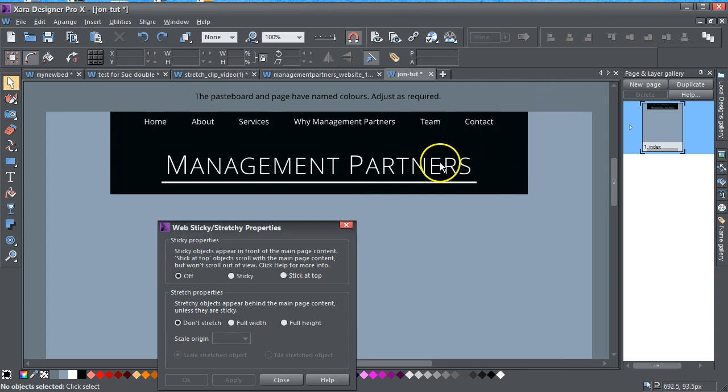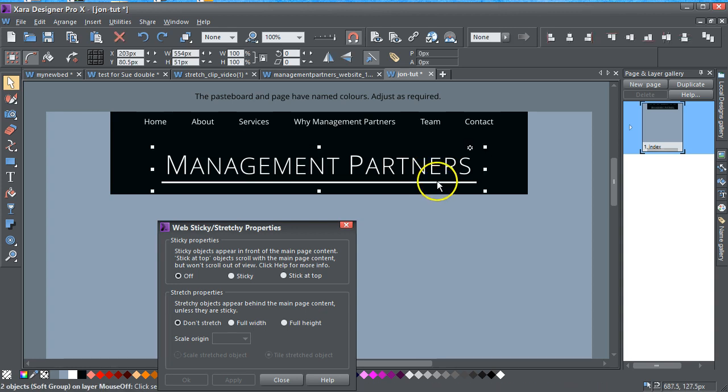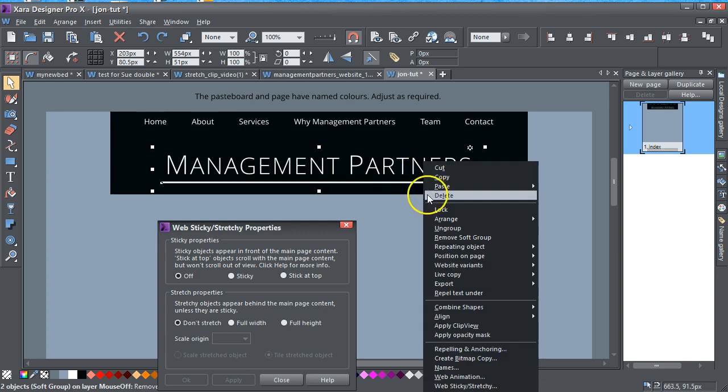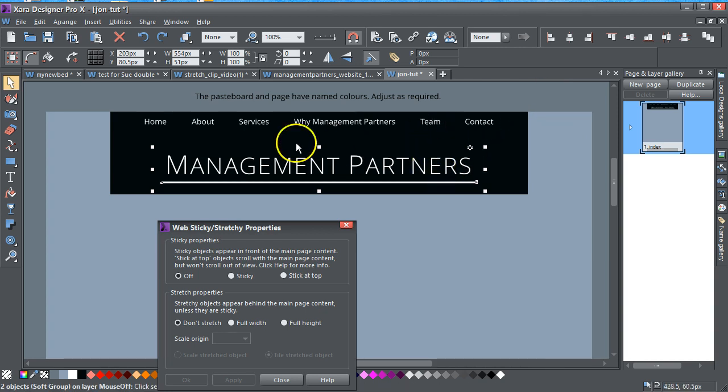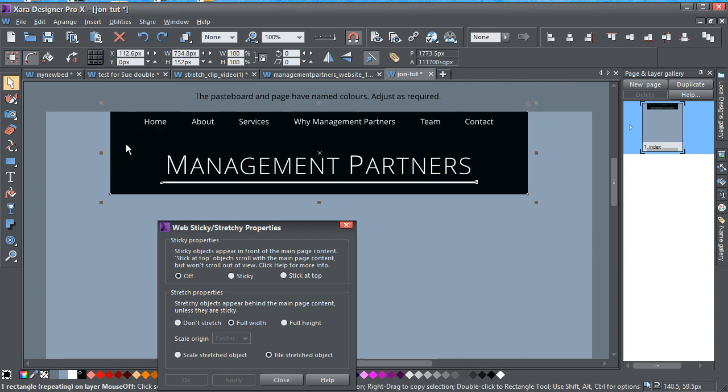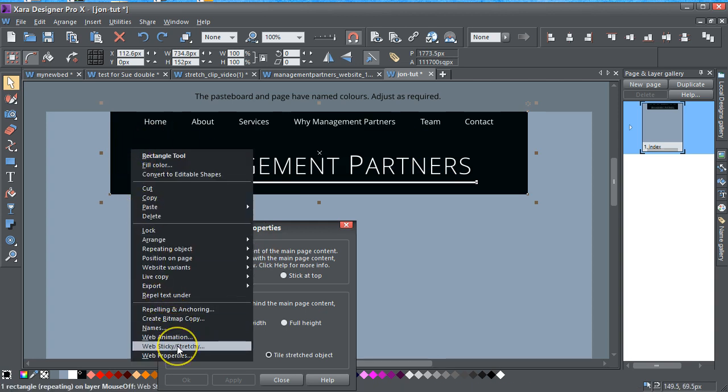Here you've got your text for your title, and underneath that there's a rectangle or a line. I'm not sure what it is, but I've selected both of those and set that to, as you can see, the little flower icon here goes down. Repeating objects, yep, it's set to repeat on all pages. Right, then we have this shape here, which is, right click on it again, have a look at it, sticky stretchy.